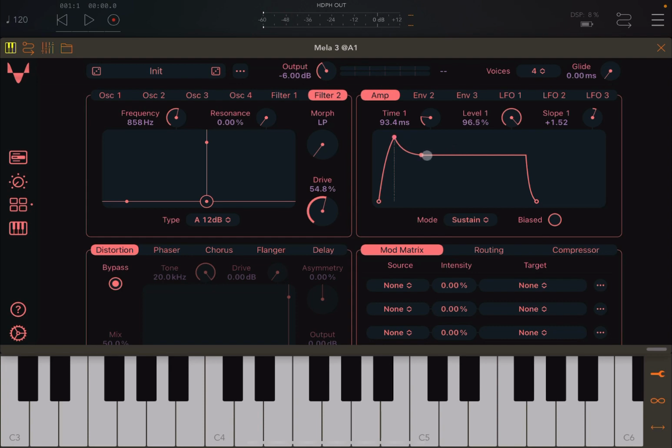Okay, if you want to change the other parameters for sustain and release, click on it and nudge it a little bit. In that case, you will see the labels here changing to time 2, level 2, and slope 2, and it works in a similar way.